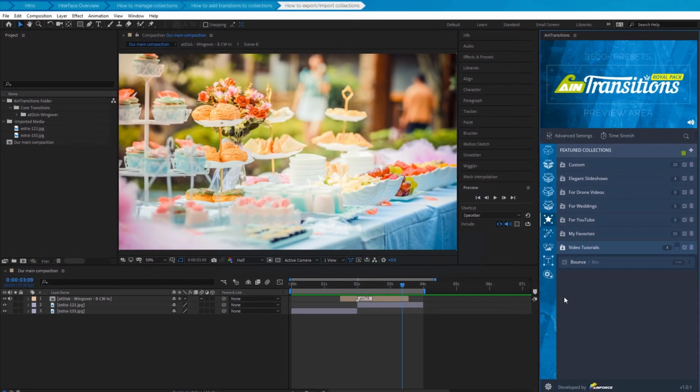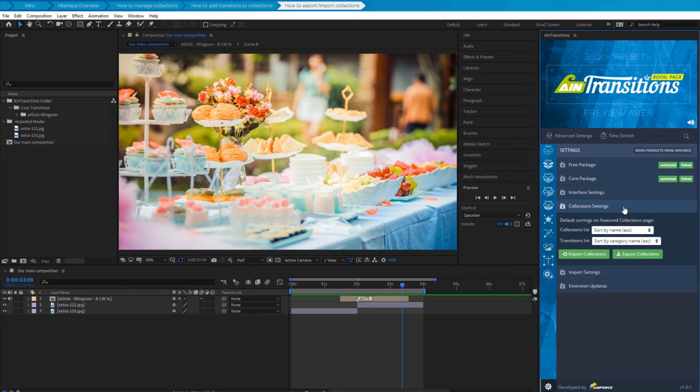Let's end this video by taking a quick look at some other features. Let's start with the settings section for collections, which is located in the settings section. You'll find the settings section by clicking this settings icon. Open the collection settings tab. Here we see the settings for displaying collections and transitions in them. You can select the available settings according to your preference.